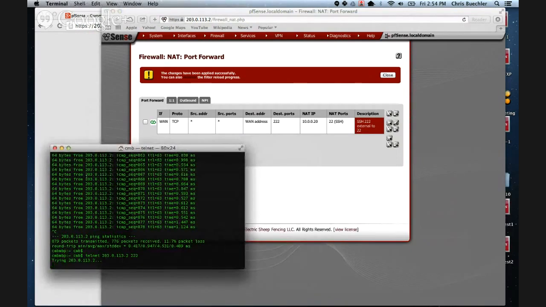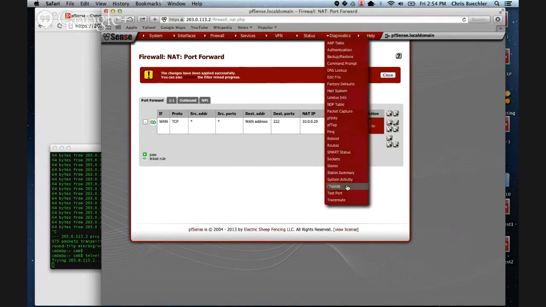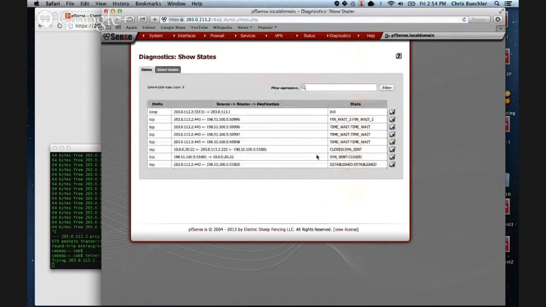If you're trying to test this from inside your network, there are a lot more potential complications in doing so. So get on a 3G, 4G card or a wireless hotspot or something like that, and make sure you're testing it from outside the network to start. If you go to Diagnostics, States, and the traffic is actually getting passed, you'll be able to see it here. We don't have a whole lot of traffic going on, so it's relatively easy to see.